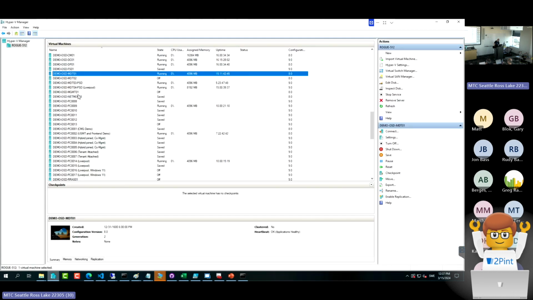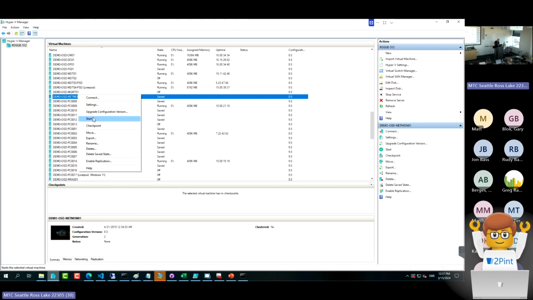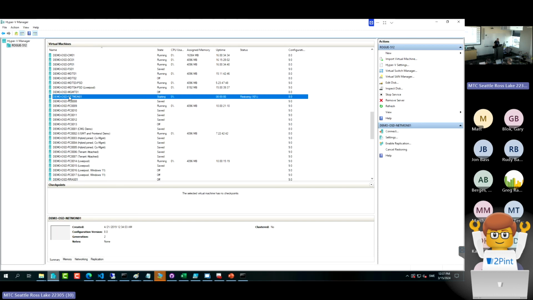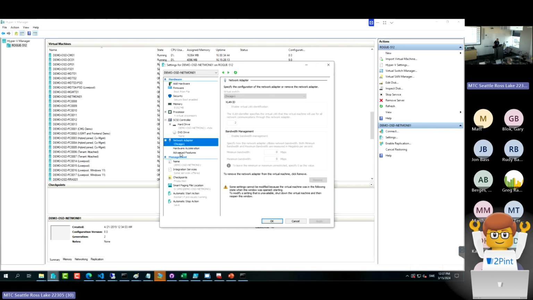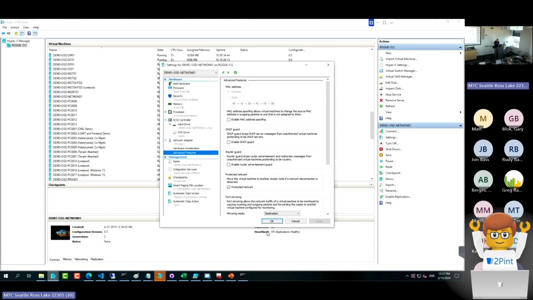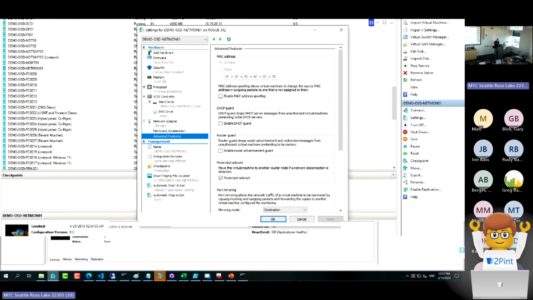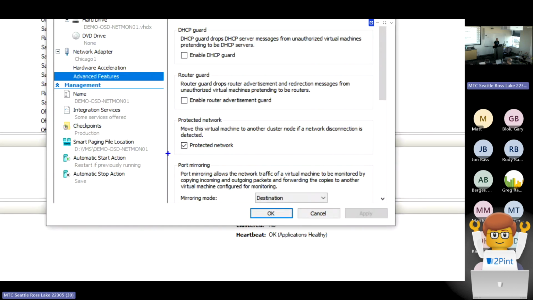I'm going to start up that machine for you. On the VM, in the network stack or in the network settings, you can ask it to do port mirroring on a virtual switch. And you can say this one is the destination.